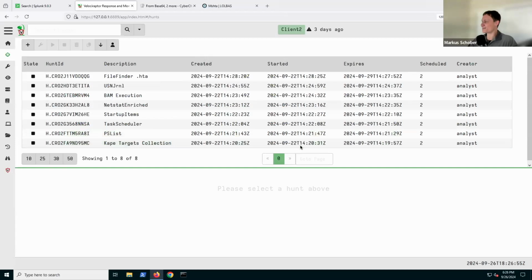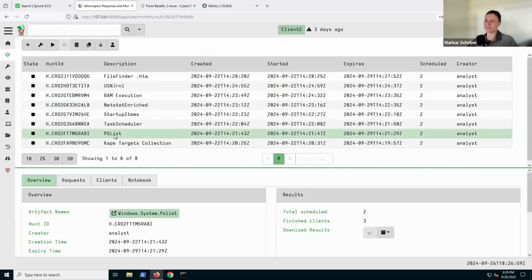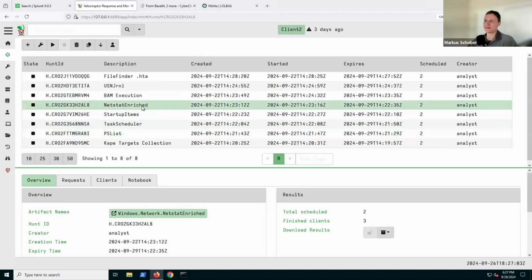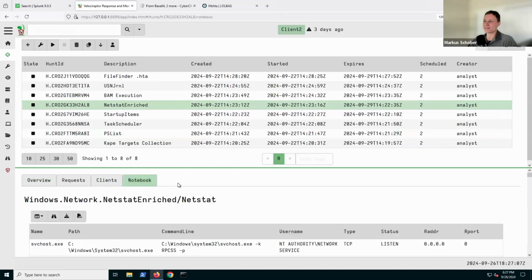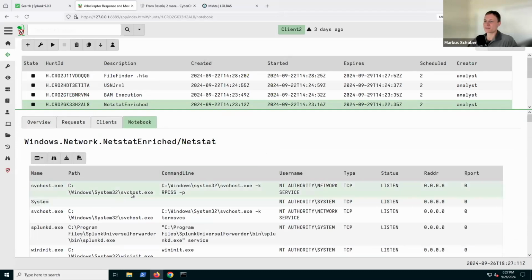But anyways, let's go back to Velociraptor, because I actually have done so too, right? I've run PS list here, and I have run netstat on the client, didn't get anything interesting. I just got processes that have a network connection.